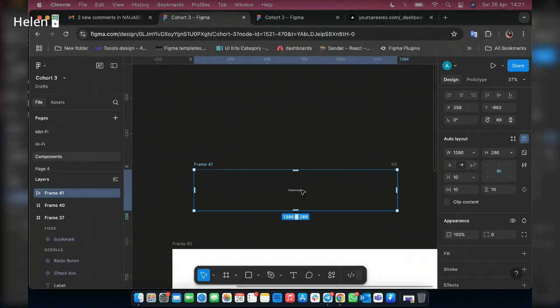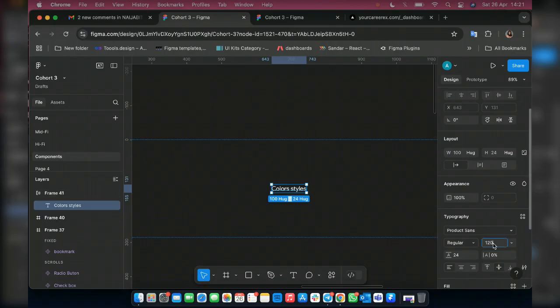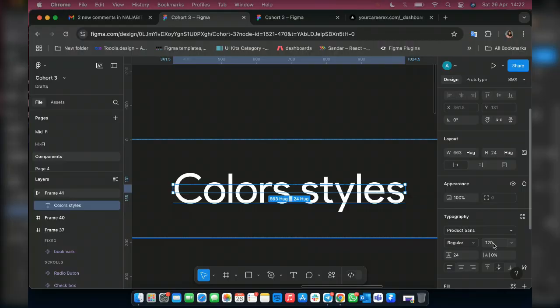So I want to expand this. Let me expand it to 120. I want the text to be big.